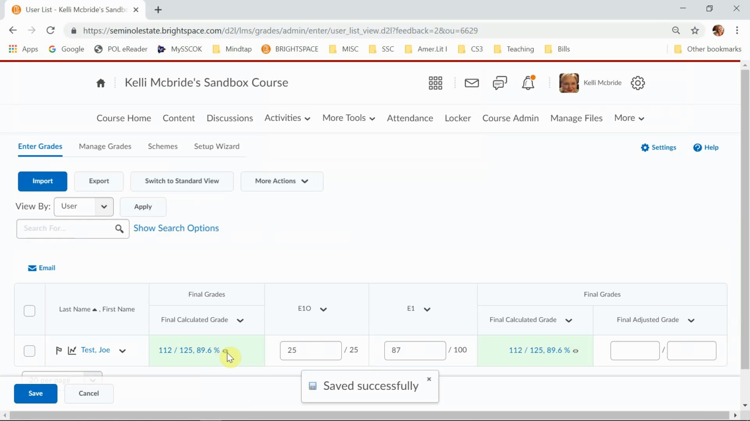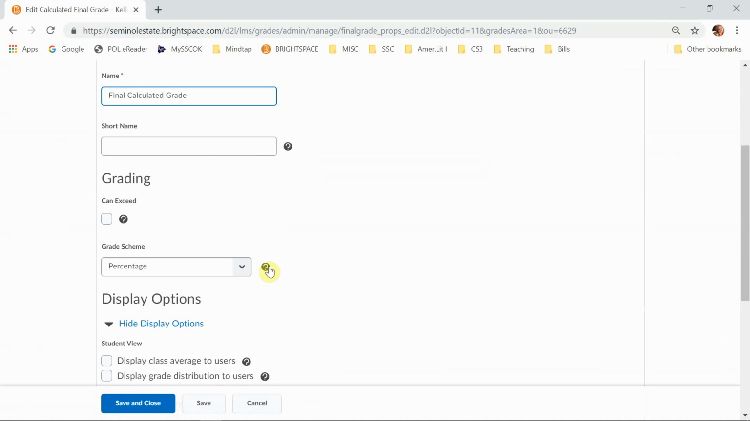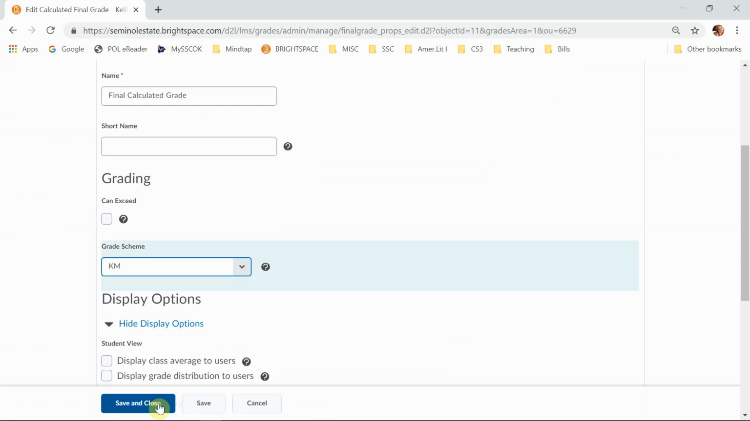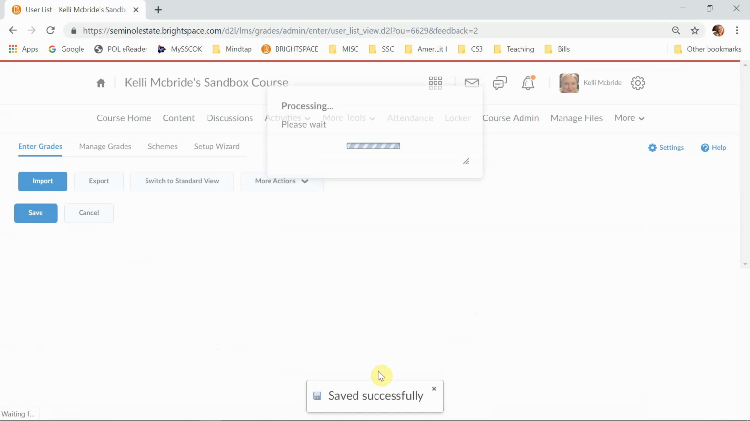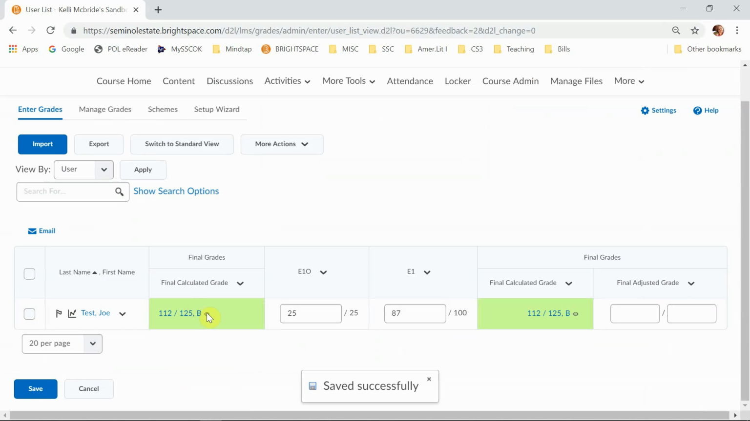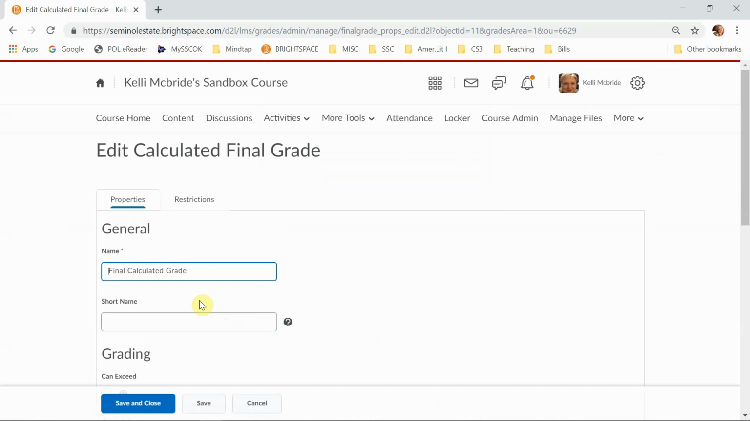And then now you'll see that this icon is showing their eye, right? The other thing I can do if I hit edit is I can actually change the grade scheme for this one category. So let's say that I want to use my category grade scheme and not the percentage, right? See, it changed the colors and it changed what they see. So again, that's what that does.